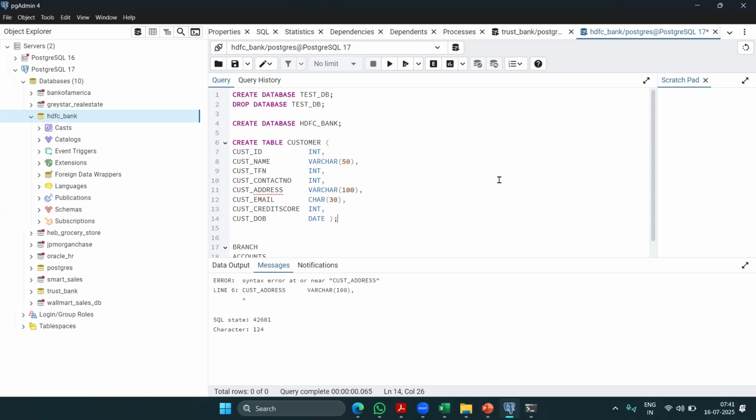Katie, I'm not commenting them. That is the reason I'm selecting and executing this one. Whatever you said is right. Without selecting, if I execute this one, it will throw an error. See, syntax error at or near branch. Because if you are not selecting, it will try to execute all the things and it will throw an error.